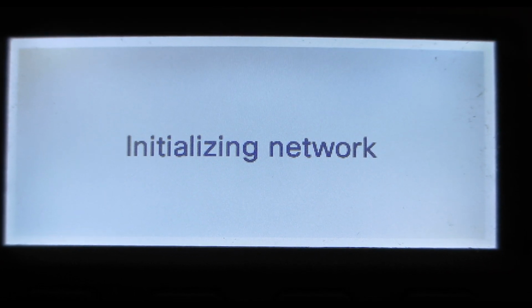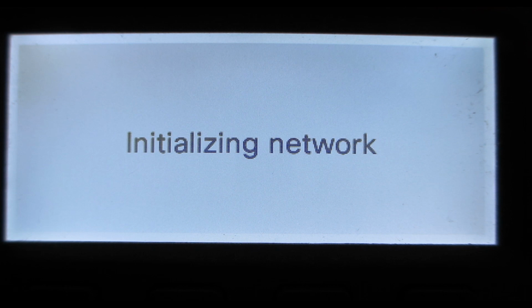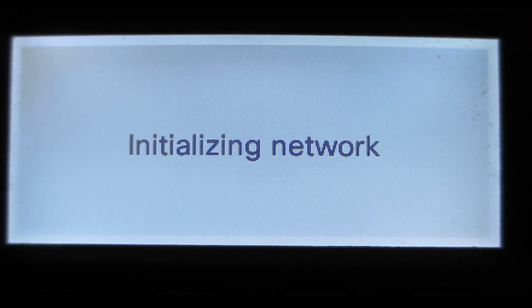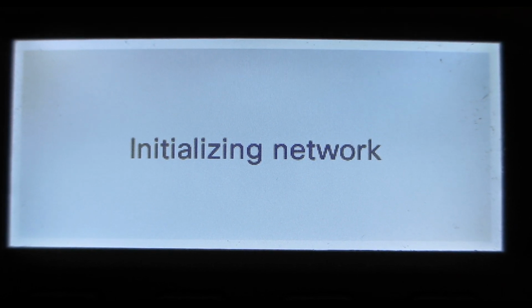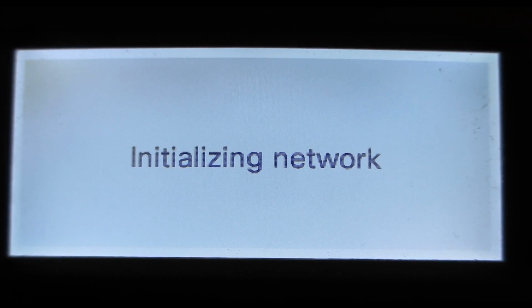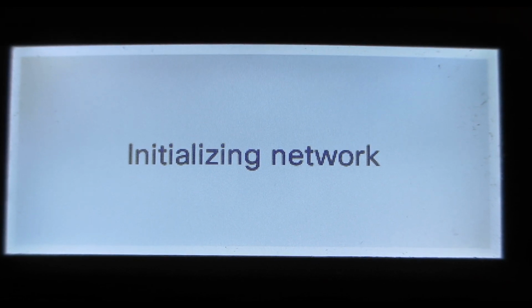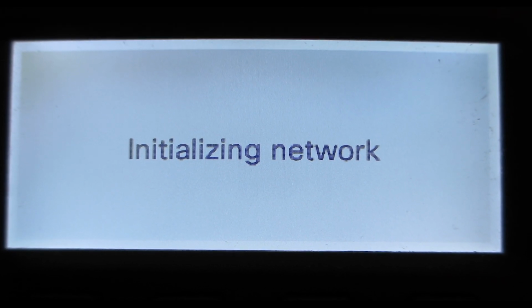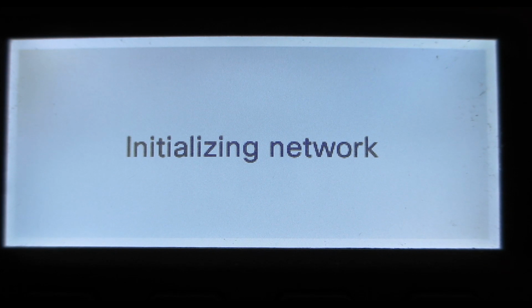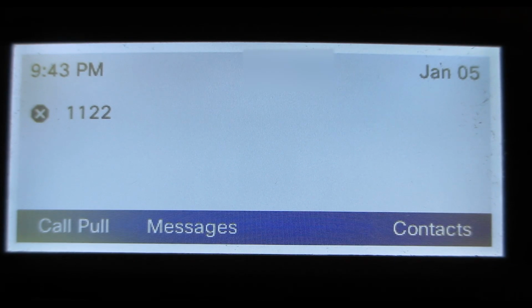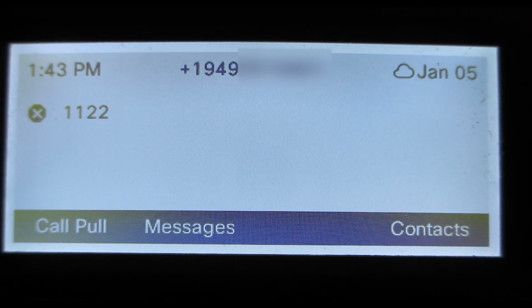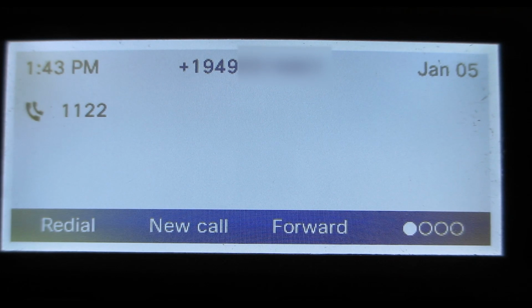Okay, so it's telling us initializing the network. And as mentioned before, you will see things go back and forth a few times, which is very normal during the onboarding process. And what we should see in a few moments when it finishes initializing the network is the extension number. Okay, so it says system booting. Okay, so we have an extension number, phone number.